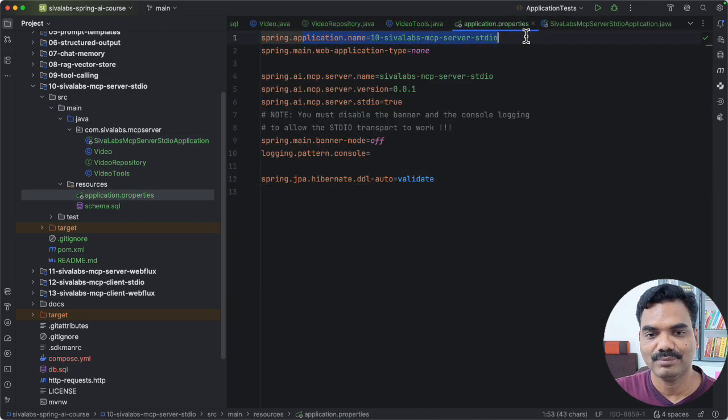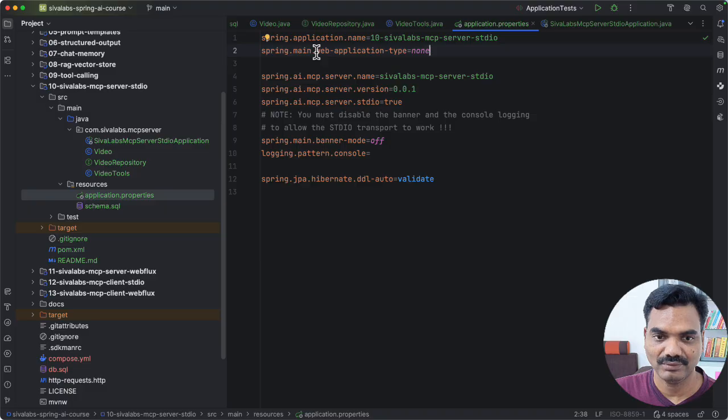We are giving some name, and because this is a standard IO based MCP server, this is not a typical web application type, so we are explicitly saying web application type is none. And also we are giving some name and version to our MCP server, and also configuring that we are going to use standard IO based protocol by setting it to true.